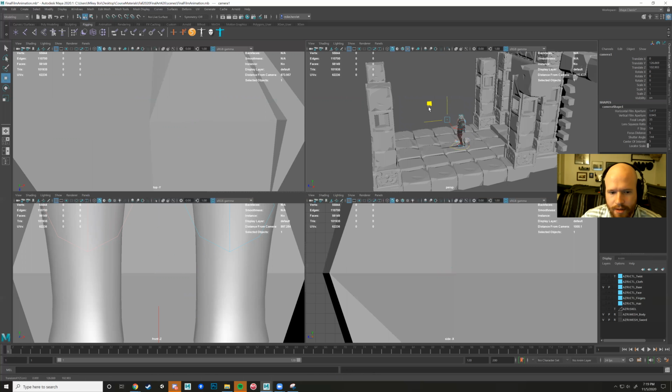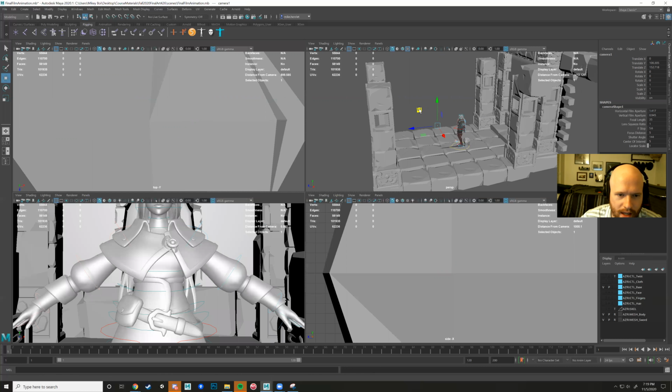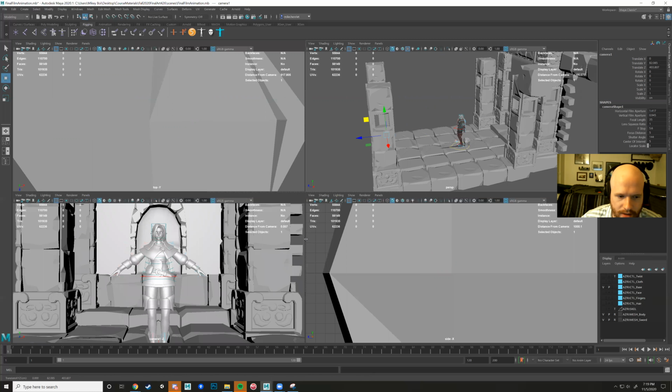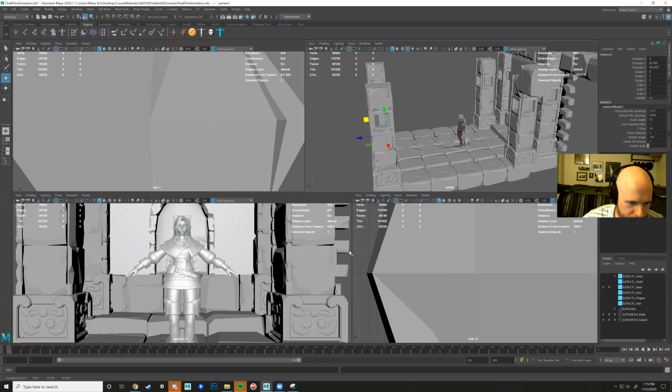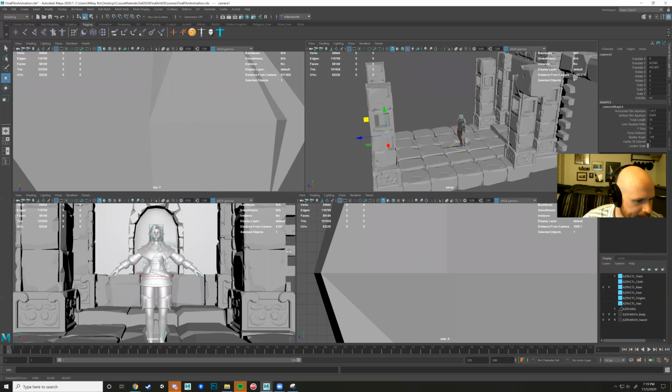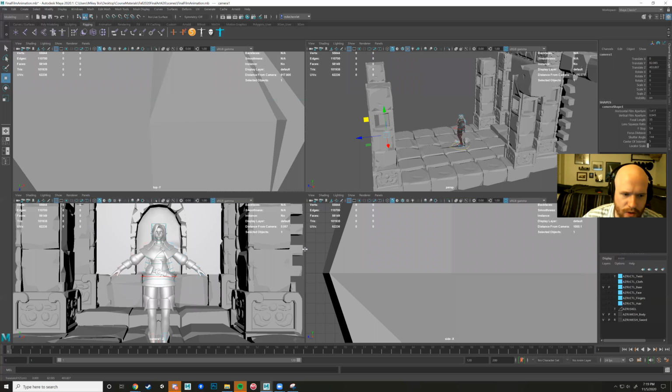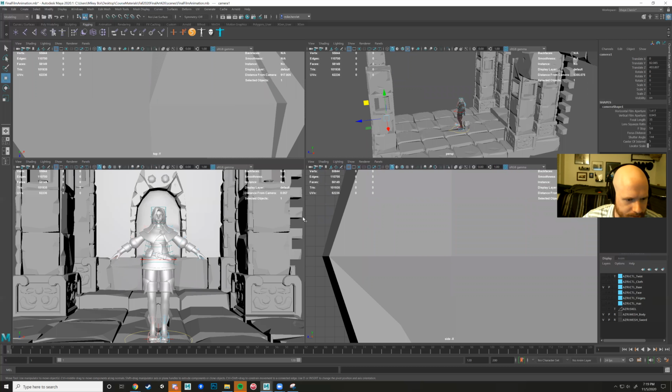We can move this around. And then in one of these panels, I'll just use this bottom left one. I can go to panel, perspective, camera, boom. And we have our camera right here, right? So it's good to have this sort of preview of our end shot, like what we're gonna get.